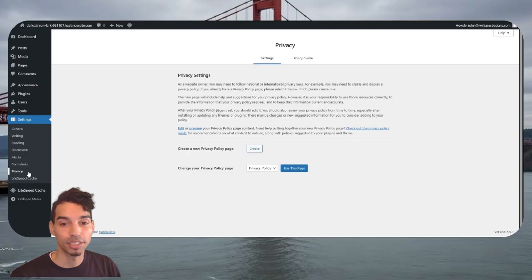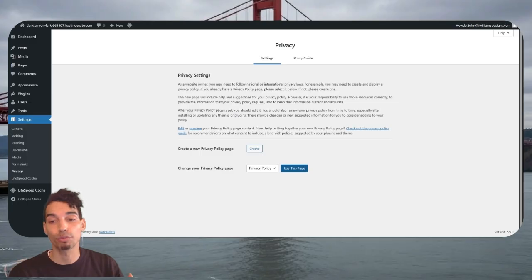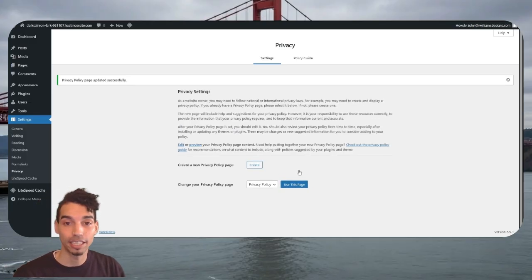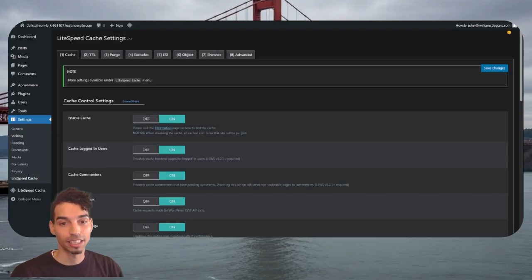We're going to roll into privacy. Now, if you don't know how to write a privacy policy, you can go ahead and use the privacy page that is generated by WordPress. However, you will need to make some basic configurations after so that it is personalized for your brand. So we're going to go ahead and use this page, and the privacy policy page has already been successfully updated. Easy. Next thing is the Lightspeed cache, and for now, just keep things simple. We're not going to touch it.